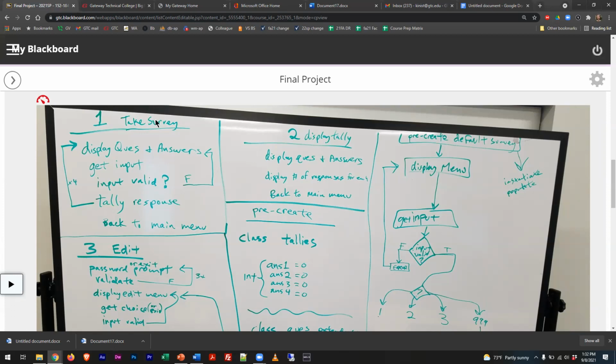From there, if I want to just take the survey, well, how do I take a survey? So you start thinking about it, and it says, display the questions and answers, or the questions and possible answers. Get the input from the user. Is that input valid? If not, you ask them again. If it is valid, you move on, and then you say, all right, you made your choice. We're going to keep track of the response, and then we'll go back to the main menu. That's one aspect of the program. Now, it doesn't write the code, but it gives me the procedure of how the program operates sequentially for that aspect of the program.